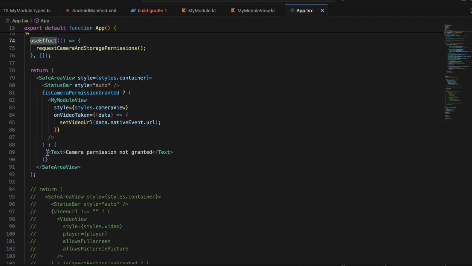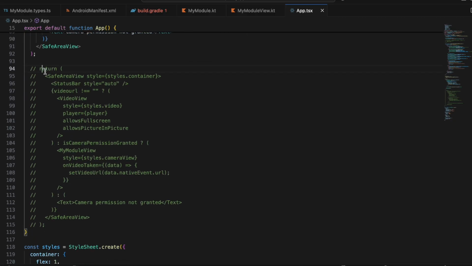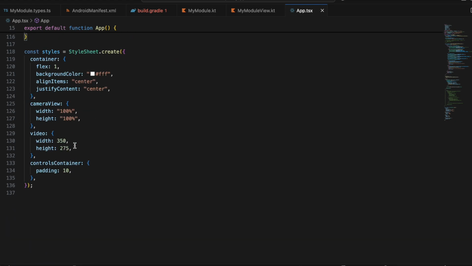And here you can see once the camera permission has been granted, we display this my module view, which will display the live camera recording along with the overlay canvas. Else we'd just display a text. Now this is the code which I was using for playing the video recording as well, but unfortunately it's not working for me. But if you know how to make it work, do let me know in the comments. And these are all the styles for it as well.